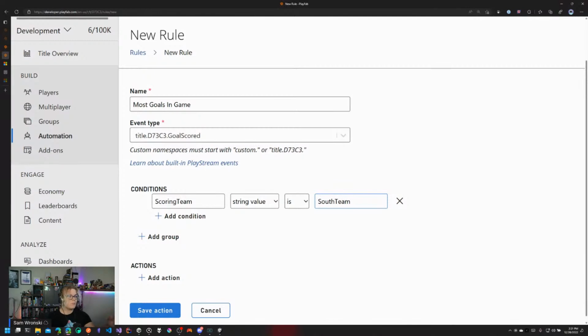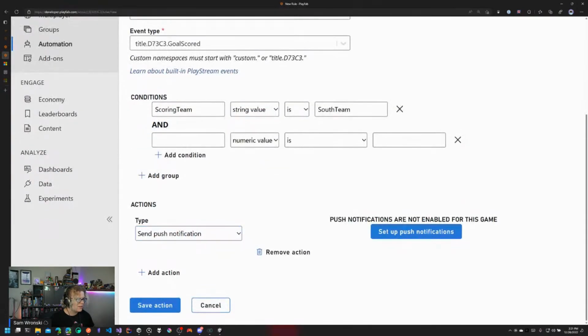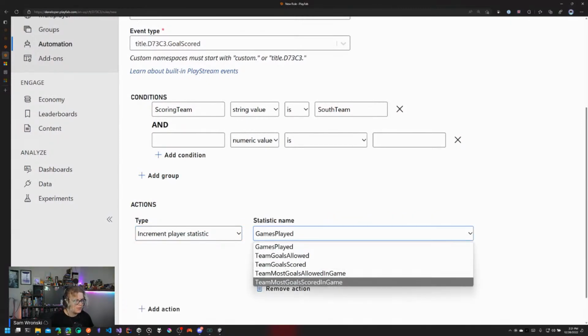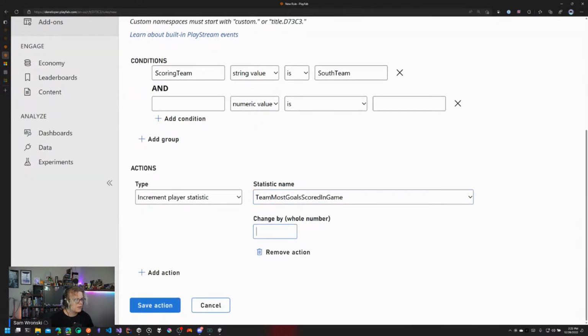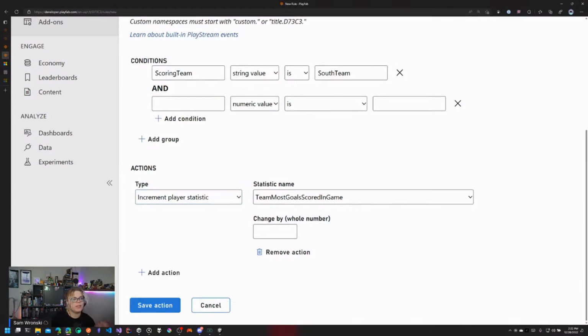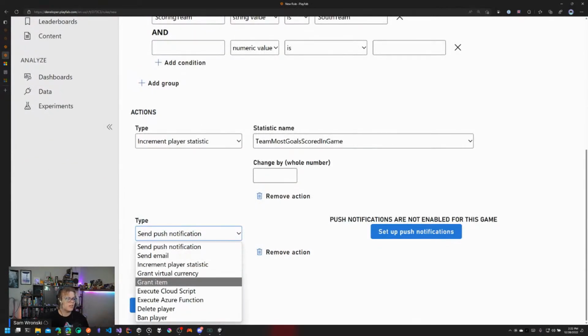So this is, again, our player is on this team. And I don't know the best way to do this, so we're going to quickly try to figure this out. Most goals scored. Is there a better way to do this? I don't know if I want to do this here. The way we do this, I think, is through cloud scripts and functions, not through these rules, because all we can do here is increment and do other interactions. Most of the complicated things are going to end up inside of a cloud script or an Azure function.